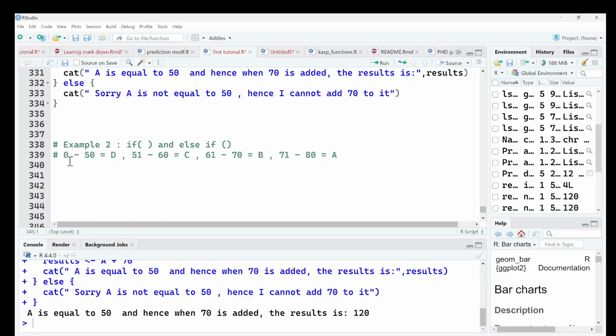Let's say per the grading system, we're saying 0 to 50 is a D, 51 to 60 is a C, 61 to 70 is a B, and 71 to 80 is an A. So in this case, we can't just use if and else statement. What we can make use of is if and else if statement.